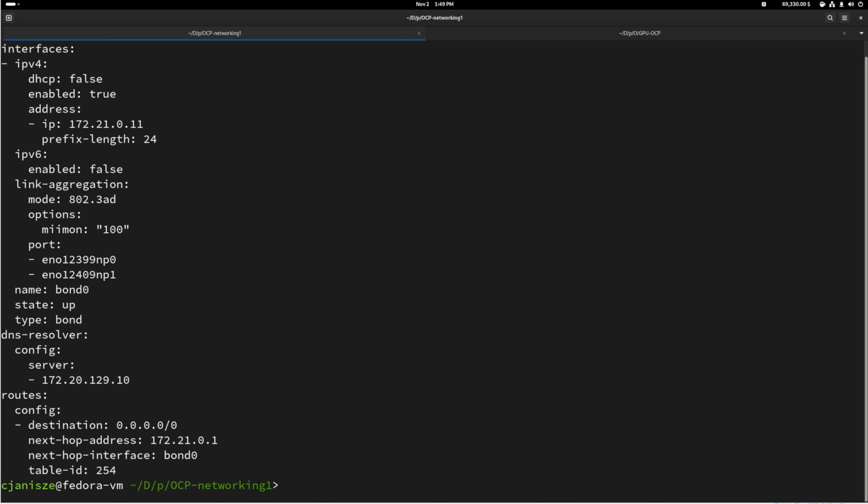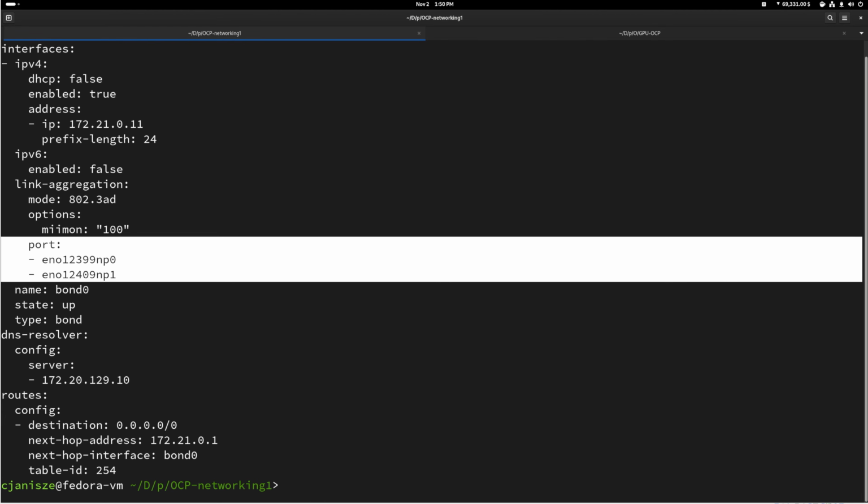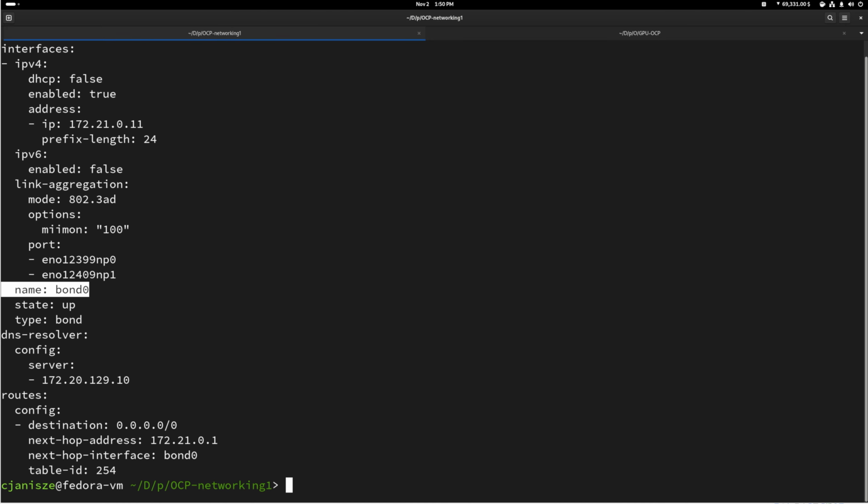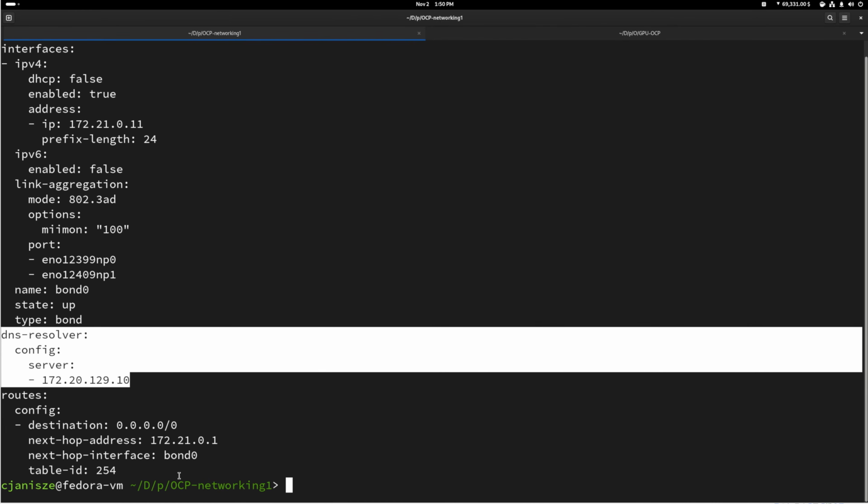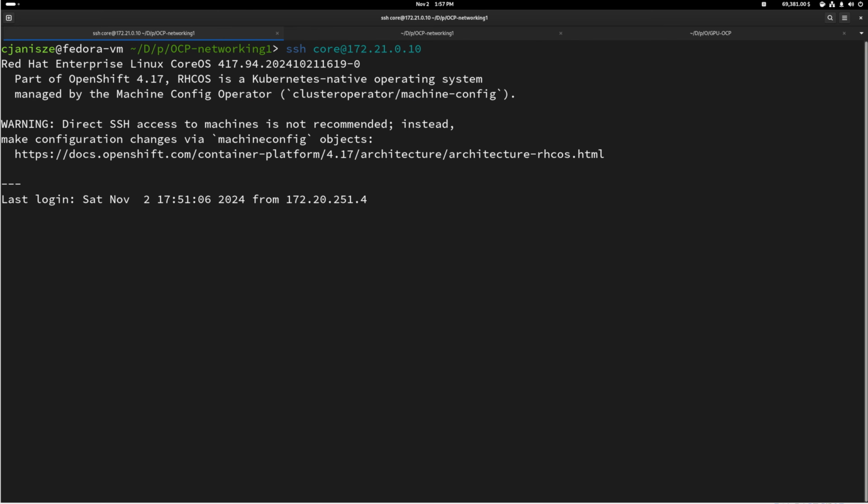This time, next to the IP address, we can specify multiple physical network interfaces and aggregate them together with active-active LACP bond for better resiliency and performance. DNS and routing stay the same as with the previous example. Okay, let's jump into one of the already deployed nodes and inspect the results.